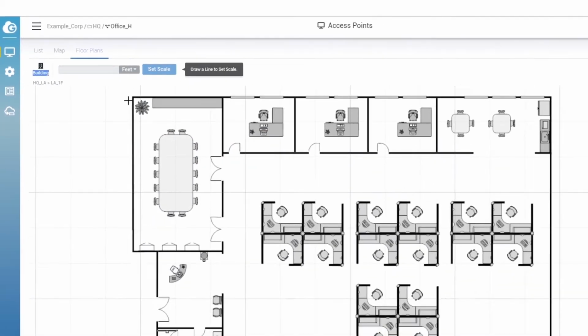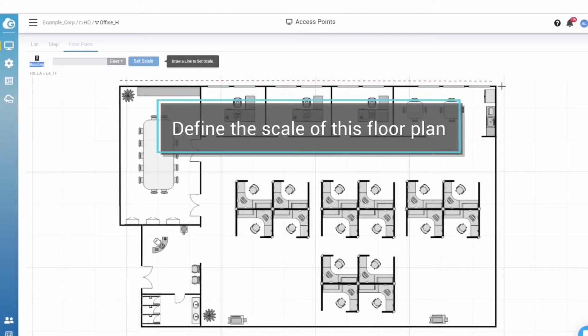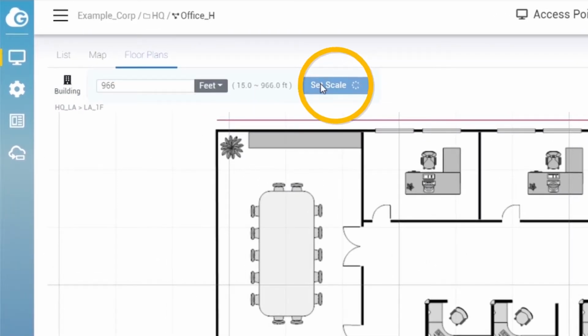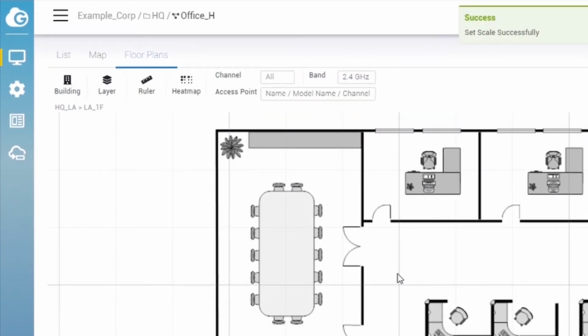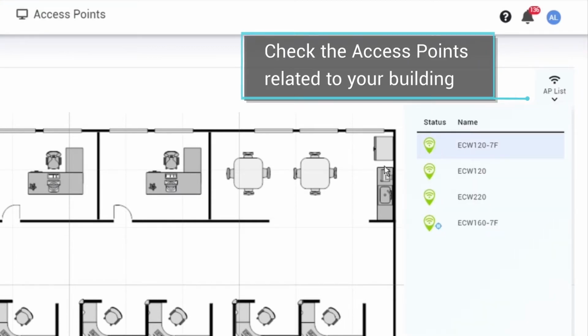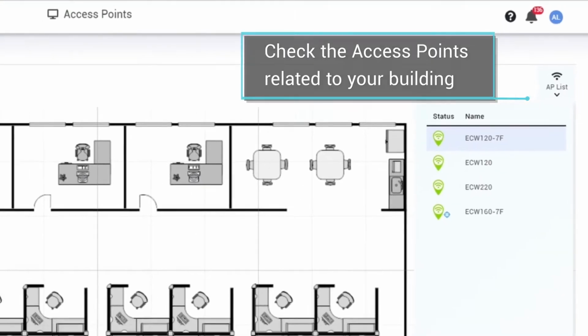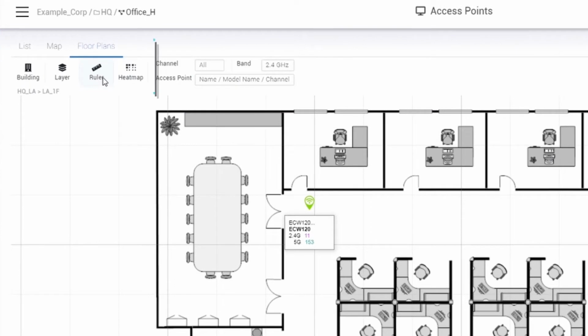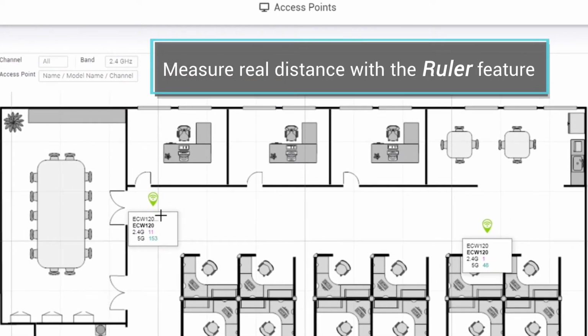Select a floor plan and define its scale. Use the line tool to measure the real-world distance of your floor plan and create an appropriate scale representation. Check the AP list on the right. Now we have three indoor access points to deploy in this building. Next, drag the access points into the position you wish to deploy them on the floor map. The ruler tool lets you easily measure the distance between any two points on the floor plan.